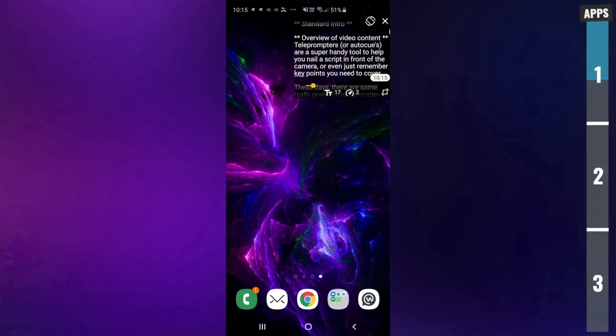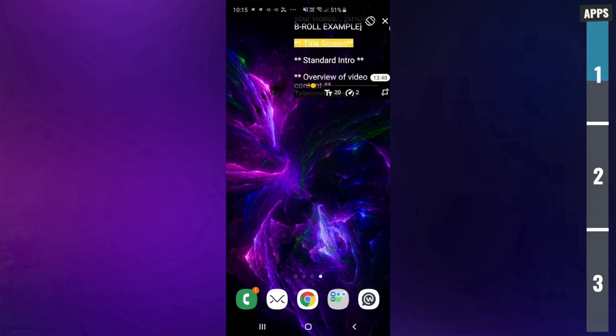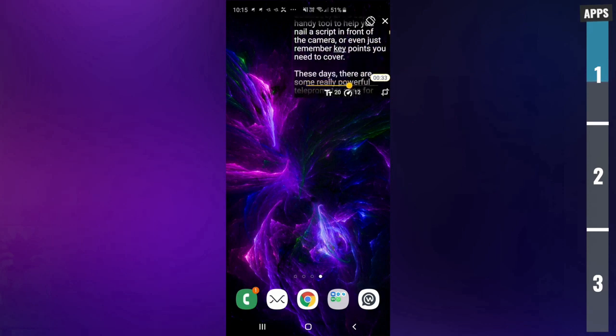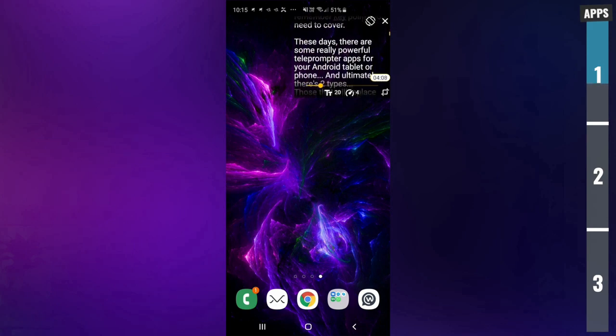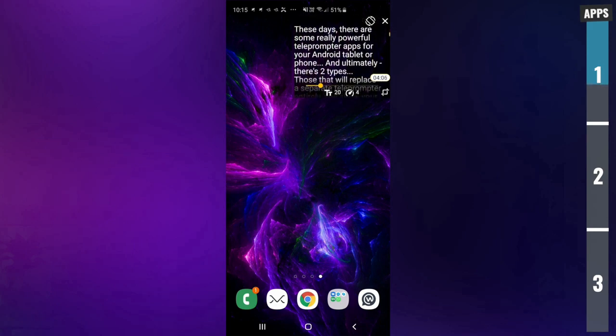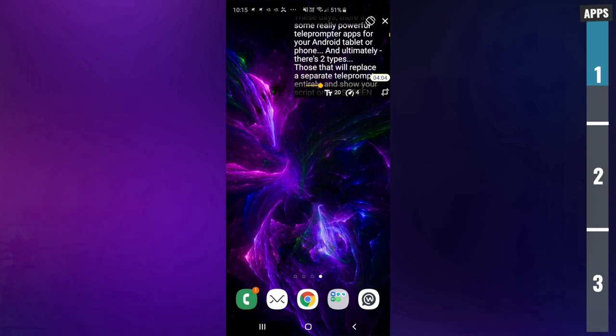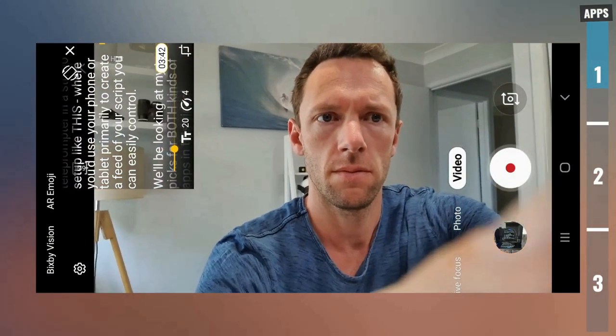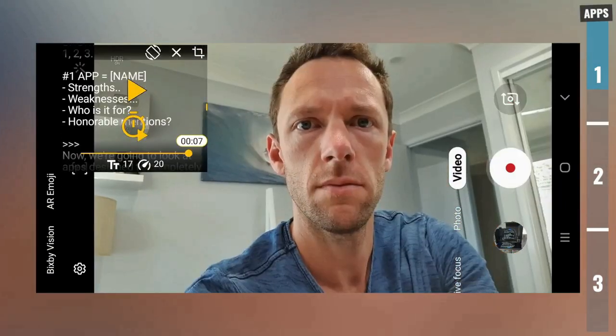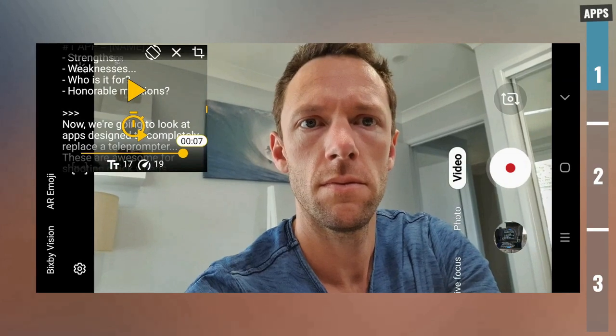If you press play, your script is going to start scrolling and you'll be able to see it on screen. And while the text is playing, you can easily adjust the speed using the slider on the bottom to speed it up or down. And you can also pinch to zoom on that widget to make the fonts or the text smaller or larger as well. There's also a rotate button up the top as well. So if you are going to be switching between portrait and landscape, you can rotate your text around so that it matches whichever way you're holding your phone.